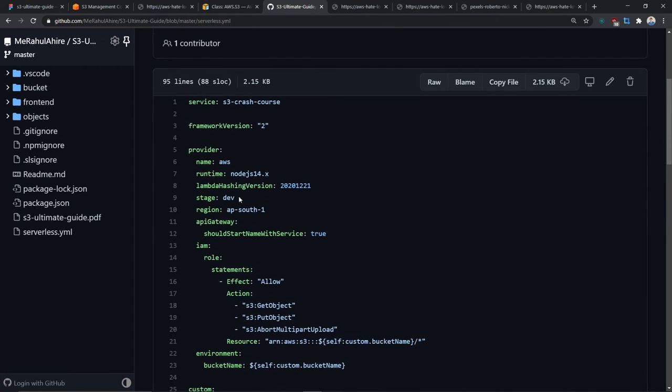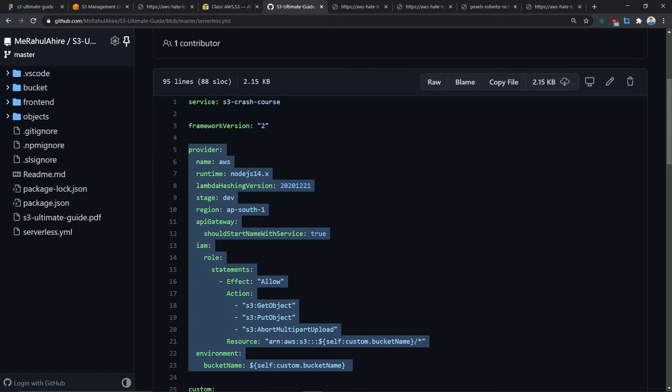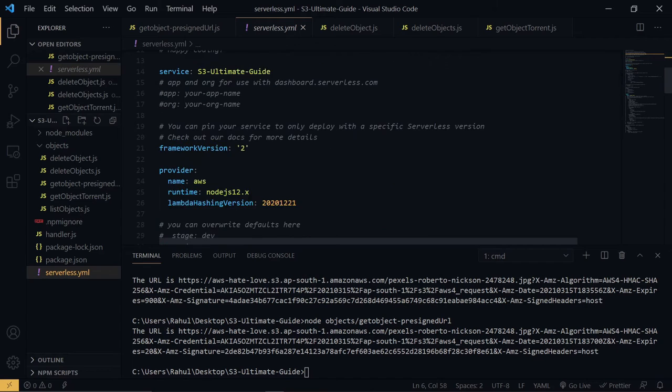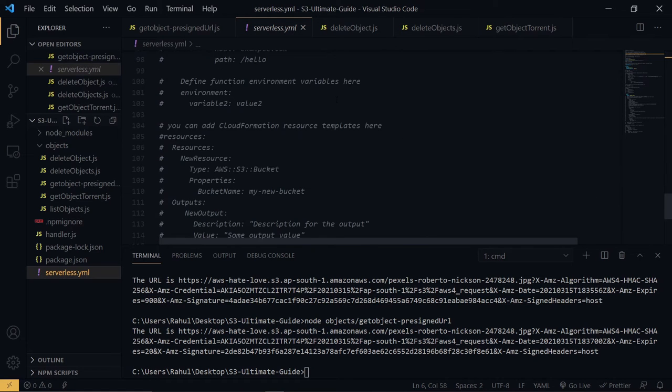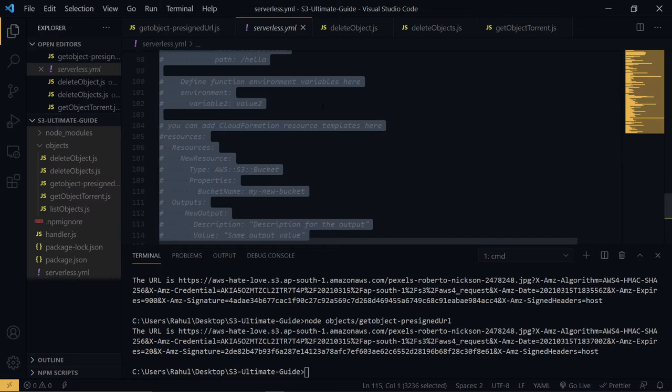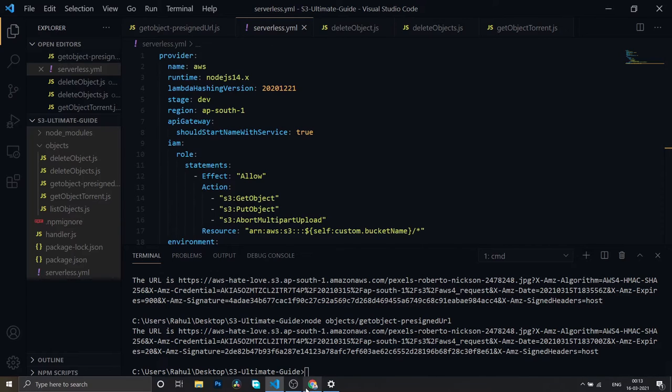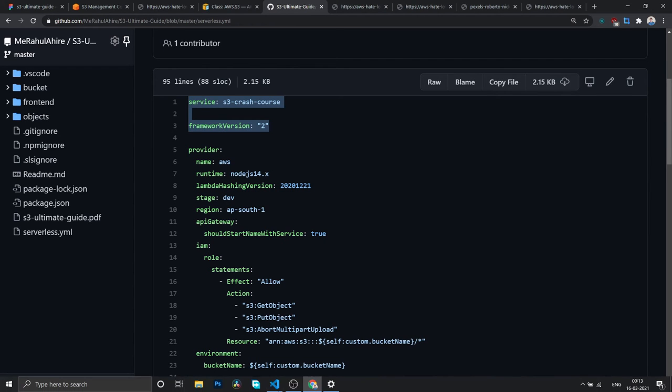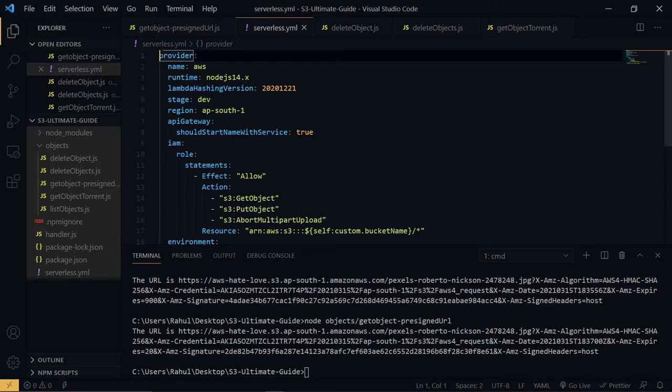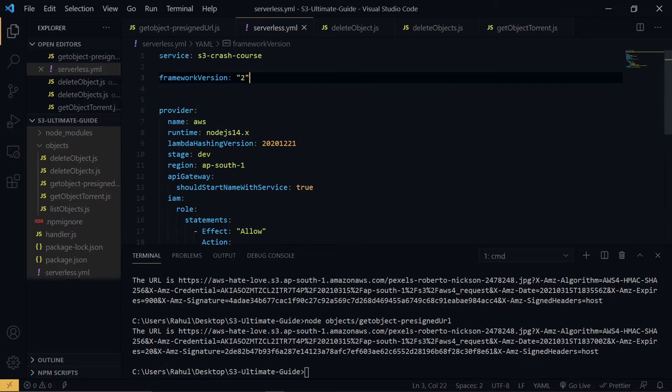So first we will copy everything from here. Then if we come over here, let's paste it here. We need some service name, framework version and service name. Let's adjust it. The reason I'm copying all of this is to be efficient, otherwise it would take ages to write on my own. So I'll just rename this to S3 ultimate guide.